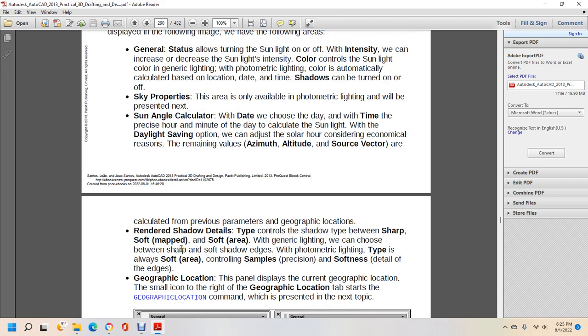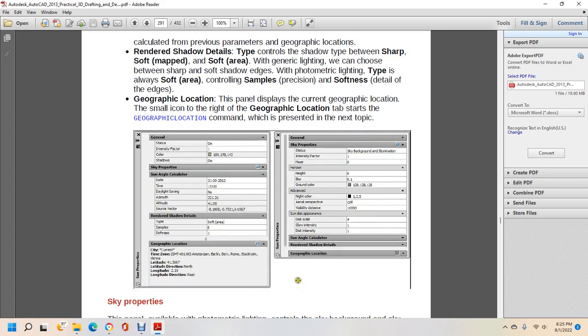Rendering shadow details control the type of shadow. With generic lighting, we can choose between sharp and soft edges. With photometric lighting, the type and soft area with the control sample, precision, softness, and detail of the edges. The geographic location panel displays the current geographic location, with a small icon array on the geographic location tab. Start with the geographic location command, presented in the next topic.